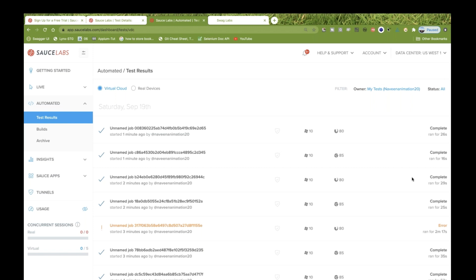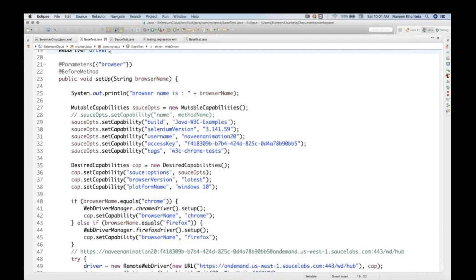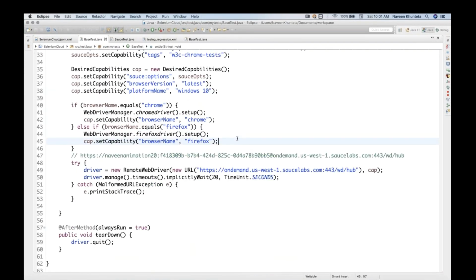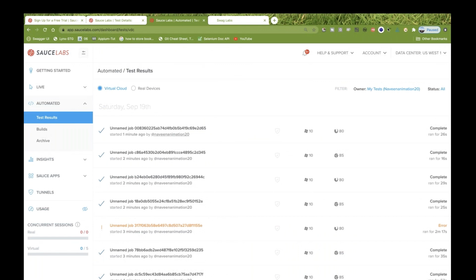Right? So this is how, see, browsers are not getting launched on my local machine. They are getting launched on the SauceLabs just because we have configured like that. Make sure you are passing the right username and the right access key over there. Now, second thing is that these jobs are unnamed. We are not able to identify what the method name is, which test is getting executed.